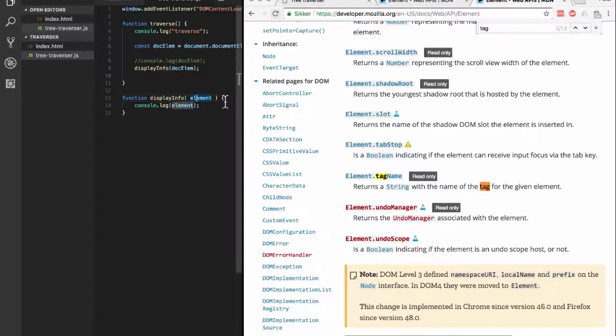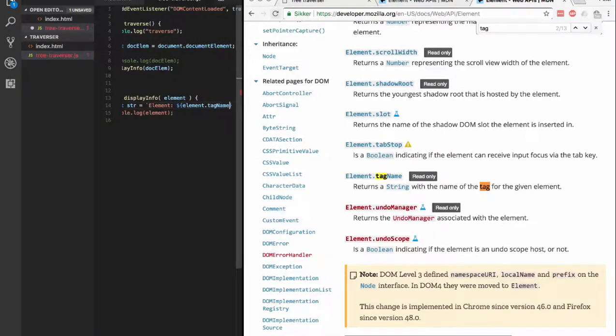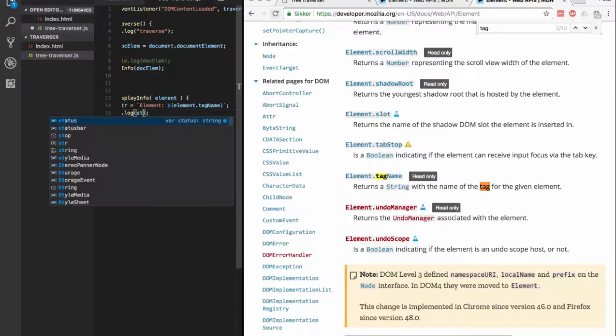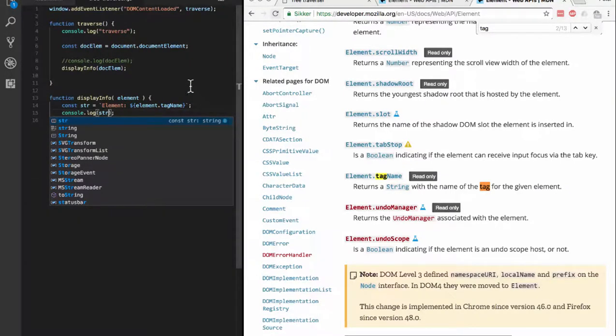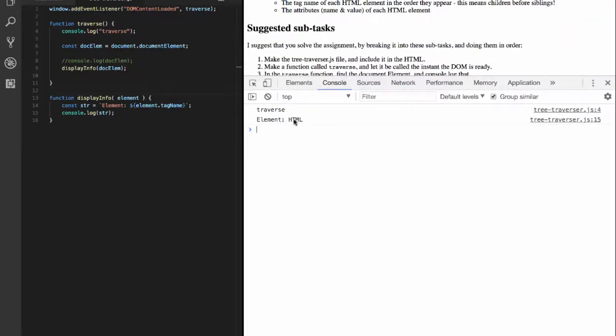Cool. So I will create a string here: const str equals, let's just say element. And then console log that one. Just closing. So it writes the element name. It looks a bit better.